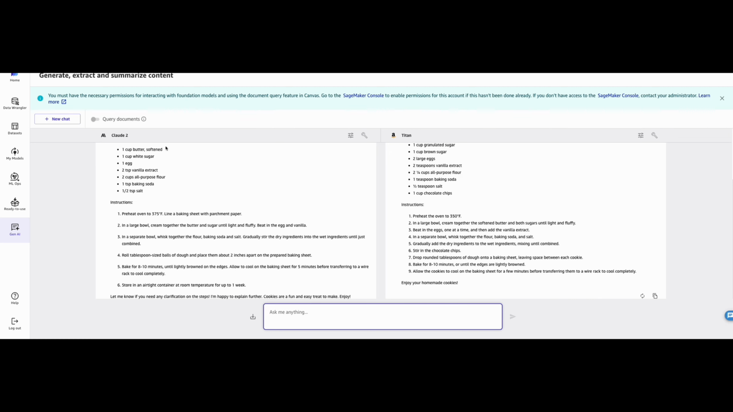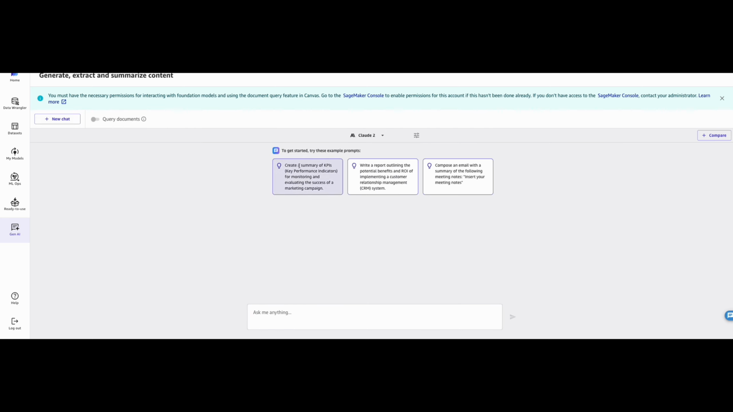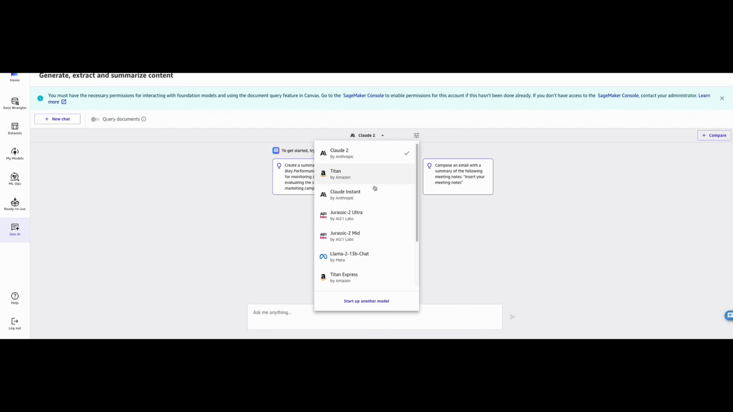And I want to highlight that not all models are available. What is available in Bedrock is not available in SageMaker, so you have to understand the difference. So let's say I want to start a new chat and I'm looking for what are the different models available.